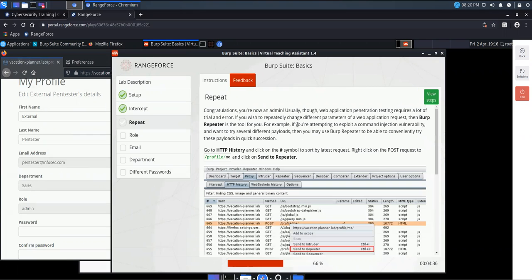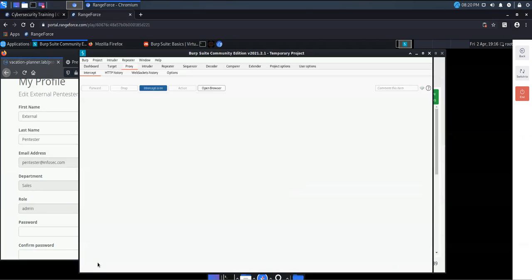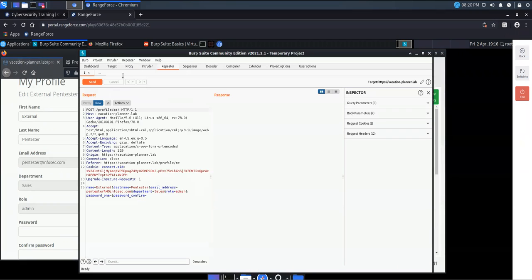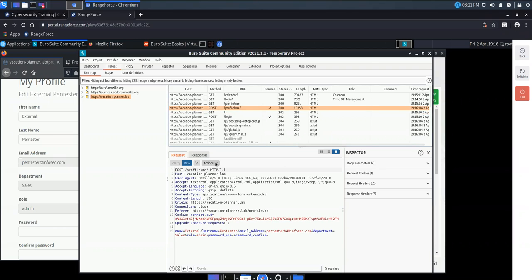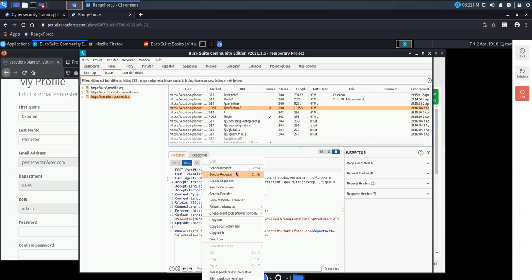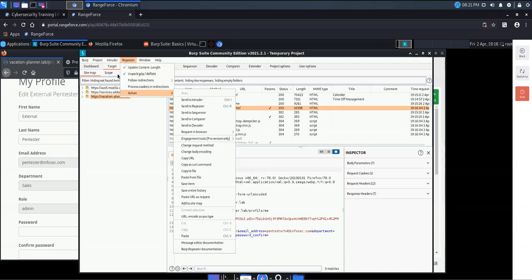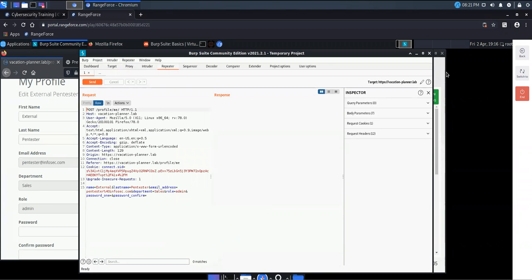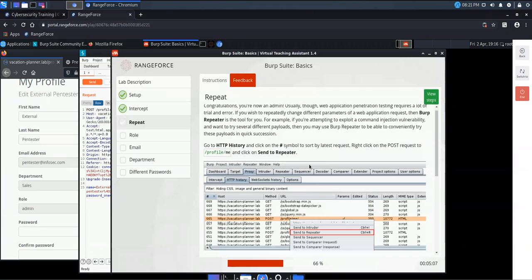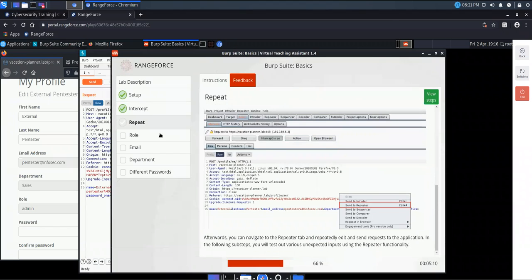Now, with Repeater, you'll see that I did send the request to Repeater already, but there's another way you can do it by looking through the HTTP log for the POST request. So here's the POST request, and if we wanted to do it from here, we could also send it to Repeater from the HTTP log. I already have one of these POST requests in Repeater, so let's go back to Repeater and find out what the virtual teaching assistant wants us to do.